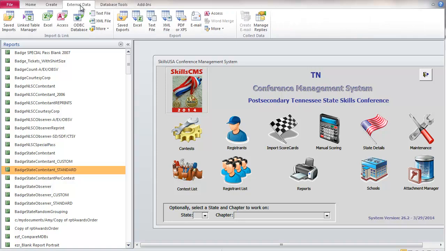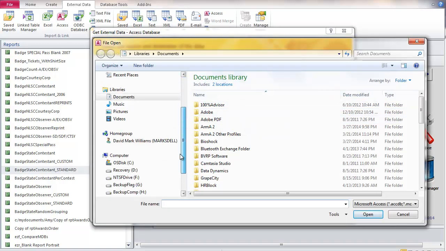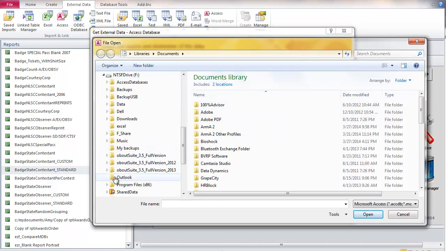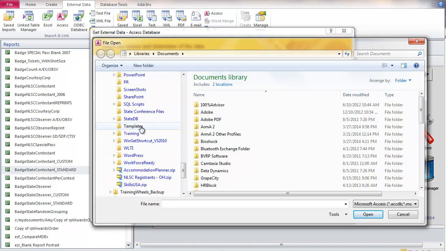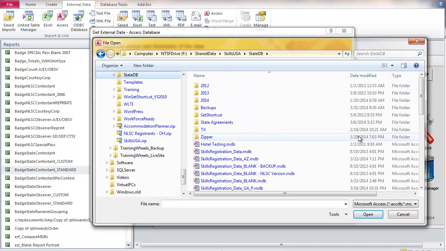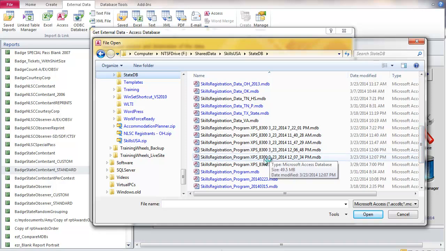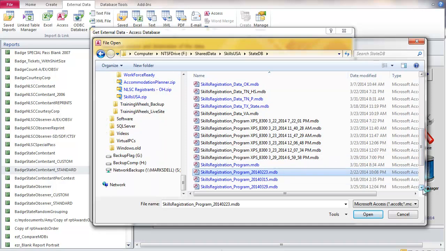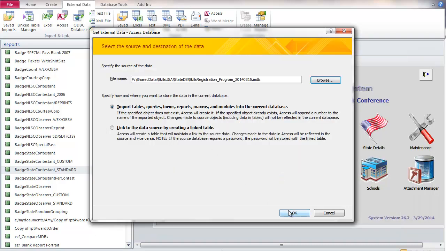So let me use the external data menu to import from an older Access file. I'm just going to snoop around until I find my old version that I have from last year. I don't know where it is exactly. Let me kind of drill around until I find one. What I'm looking for is skills registration underscore program from last year. Let's say I have a copy down here somewhere that I brought in from last year, the year before, or something like that. Wherever I had customized before, let's say I want to bring a report in from that one.